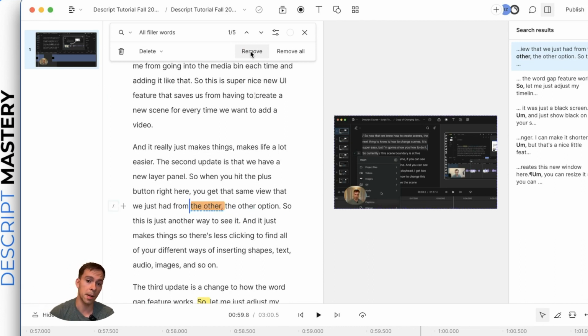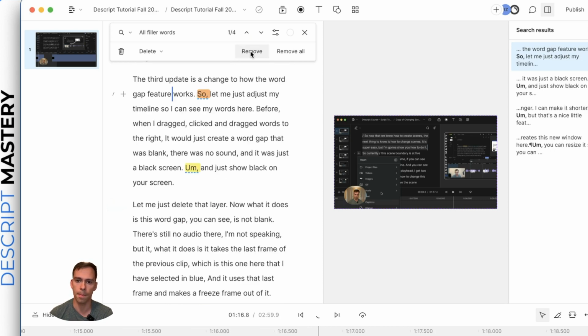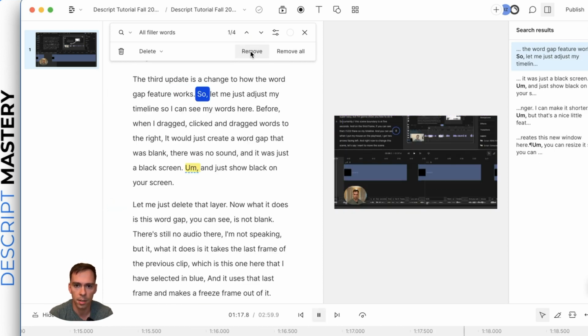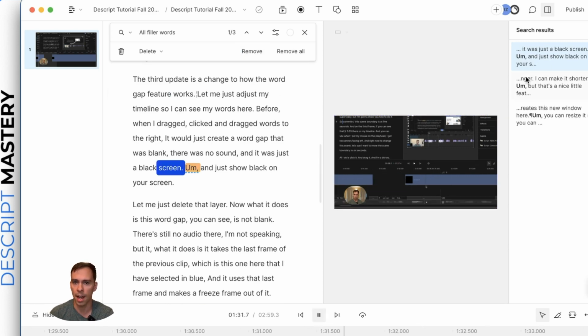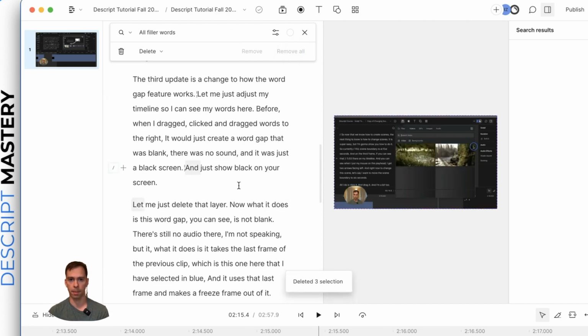So in that place, I repeated myself twice. I said the other option. I'm going to get rid of it. So let me just adjust. There was a so. I'm going to get rid of it. Green. And the last 3 are just black. So I'm going to hit remove all, and all 3 of those are gone.